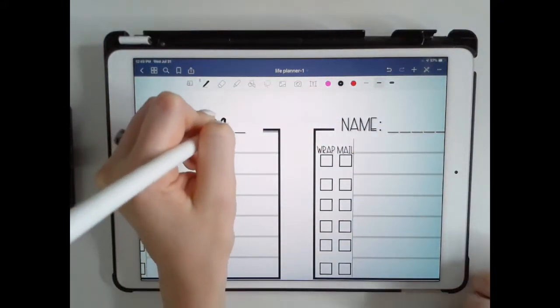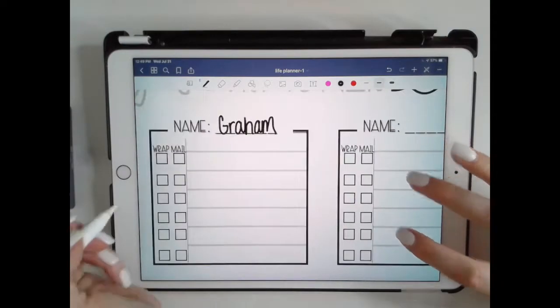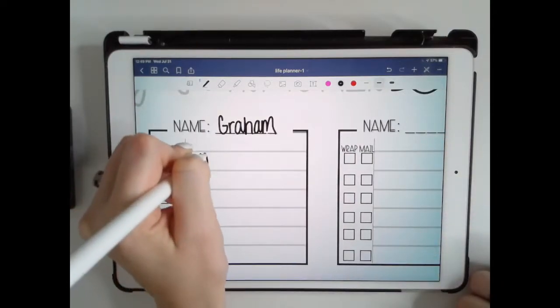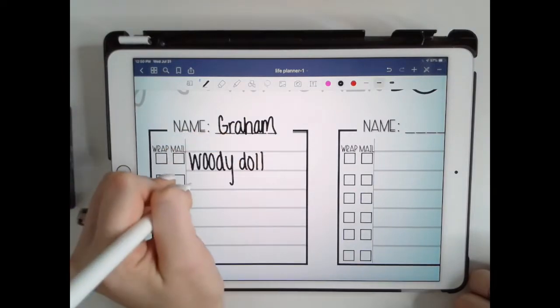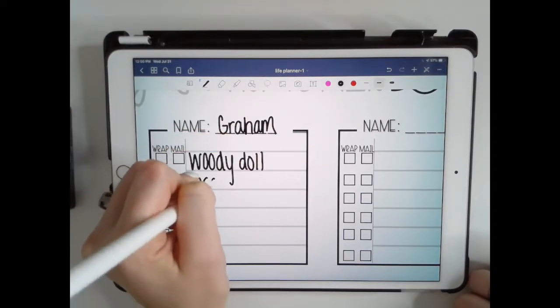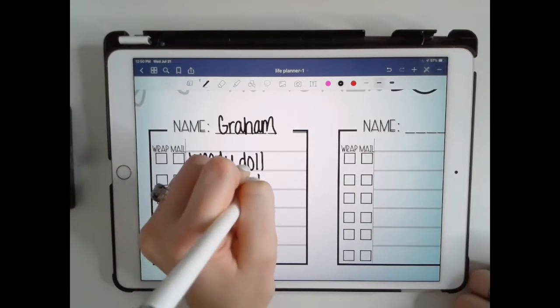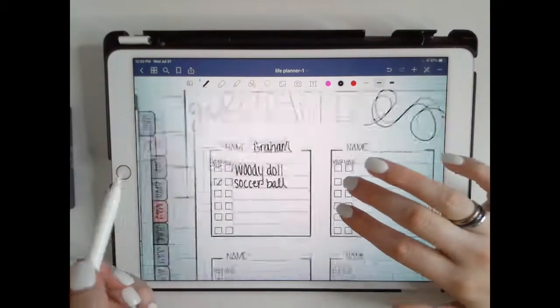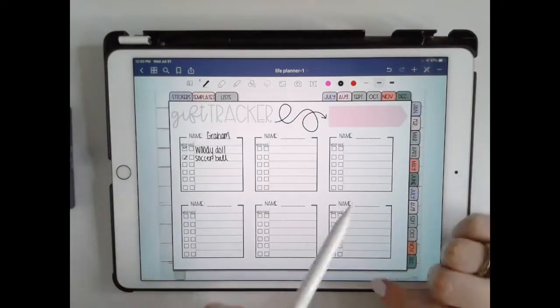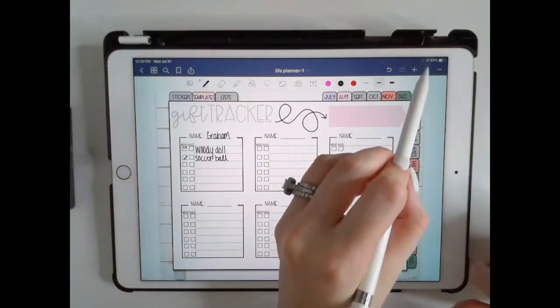And then I would write any gifts that I got him. Maybe I got him a Woody doll, as if he doesn't have too many. I got him a soccer ball. And once it's wrapped, I would check it off. I'm not going to mail it because he's mine, but you get the idea. So you can duplicate this to have as many or as little as you need.